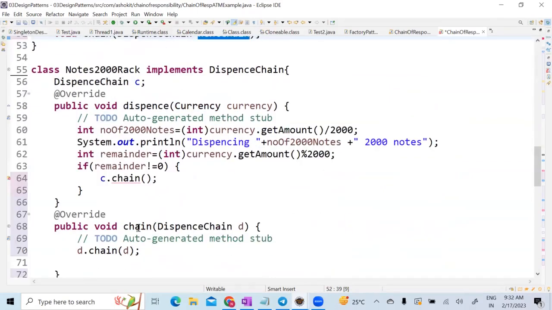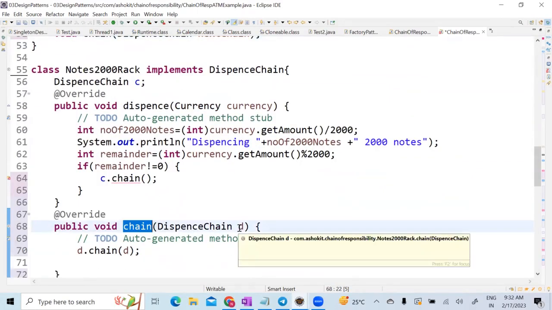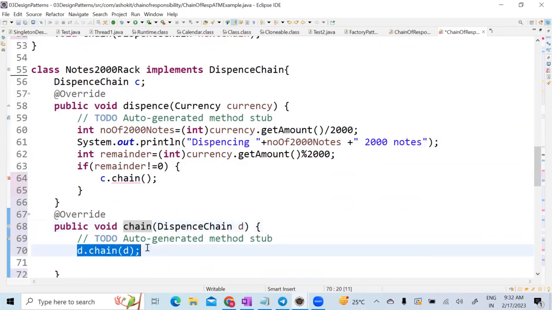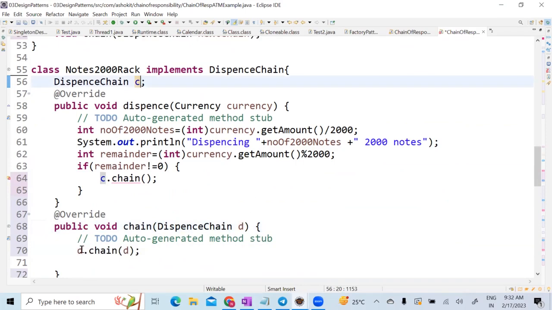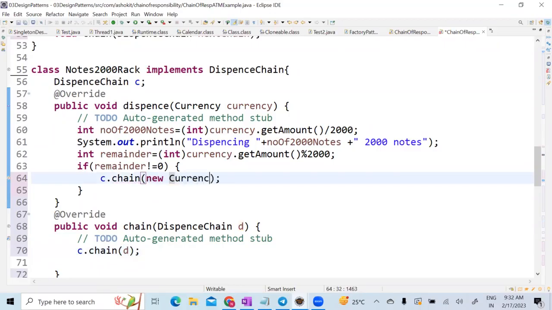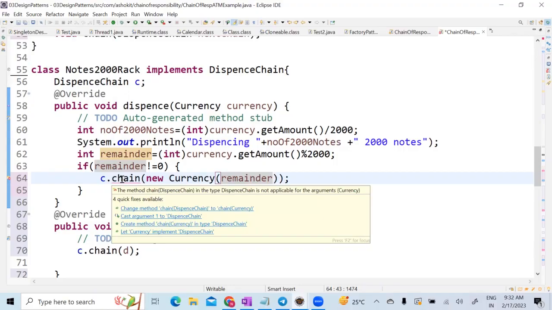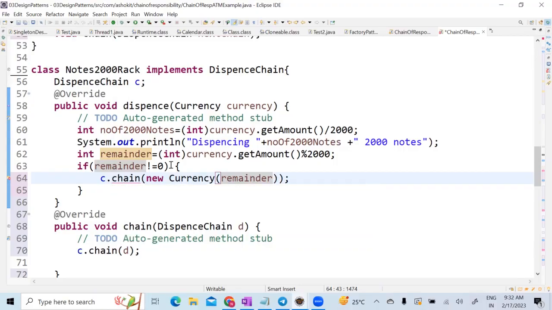It's a parent class, right? Here I'm doing dispense chain: D dot chain equal to whatever the object is. This is a C here, right? C dot chain equal to D, I have mentioned, right? Now C dot chain, new currency, remainder. I'll come to this method later.